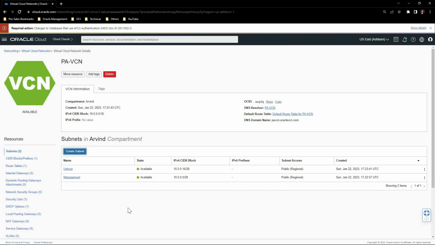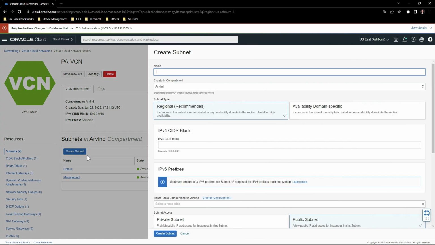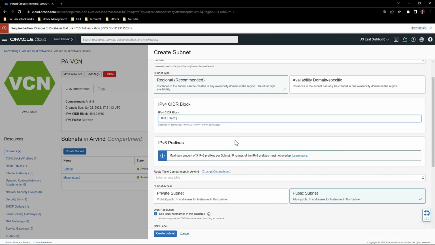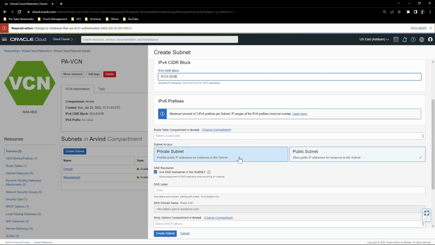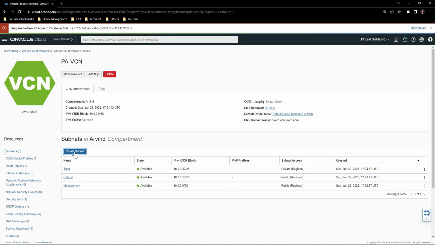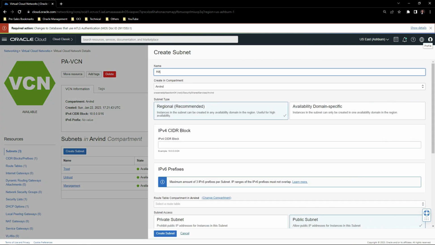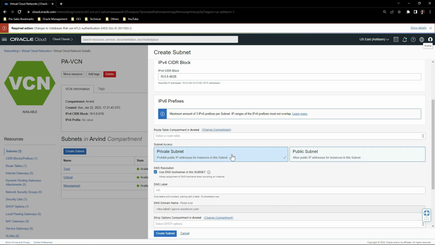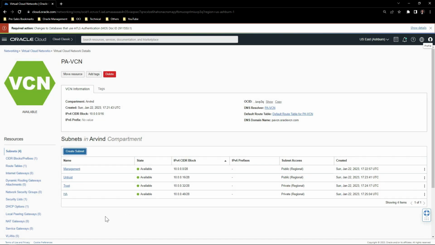Next, we will create trust subnet. Give a name. Enter the CIDR block for trust subnet. It's a private subnet. Select private subnet. Click Create Subnet. Next, HA subnet. Give a name HA. CIDR block for HA subnet. It's a private subnet. Click Create Subnet. All the 4 subnets have been created.